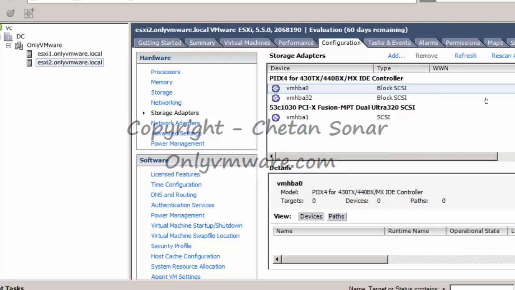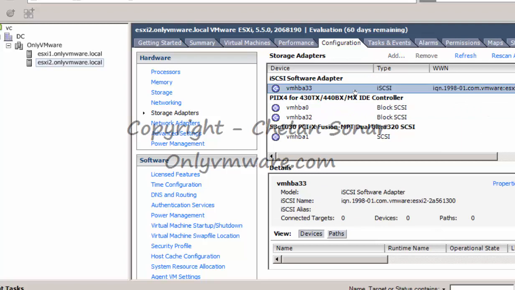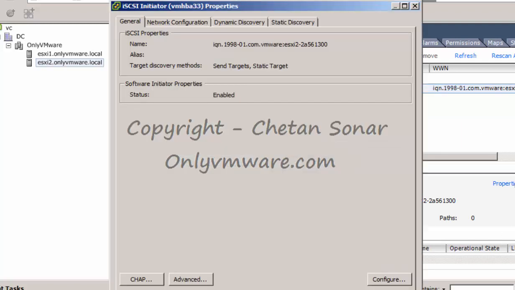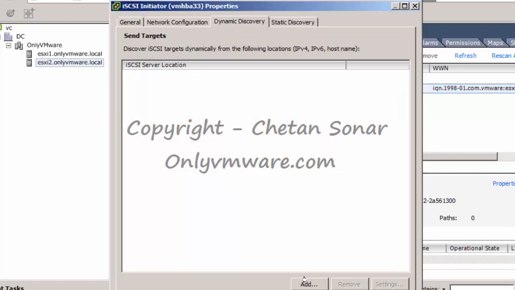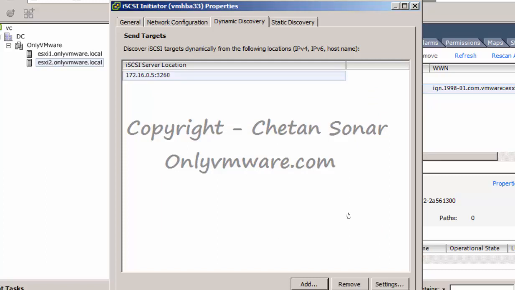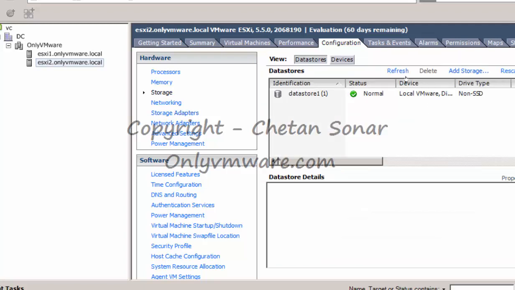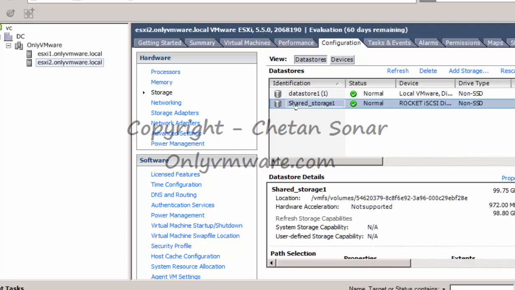Now go to the ESXi 2, go to the storage adapters, click on add, say add software iSCSI adapter. Yes, rescan is in process. Select the adapter, go to the properties, dynamic discovery, add the IP address 172.16.0.5. OK, close. Yes, go to the storage and just try refresh. It will automatically find this storage because we already added it in ESXi 1.